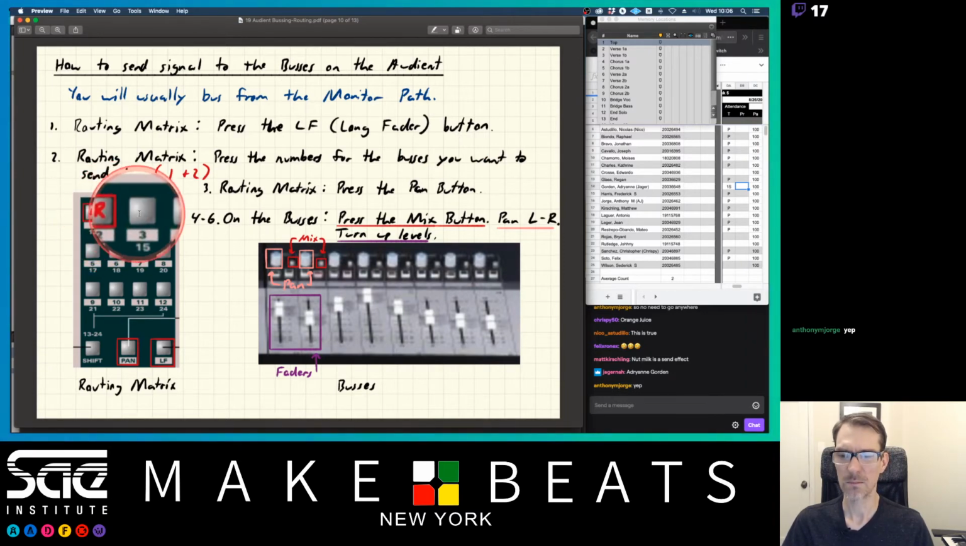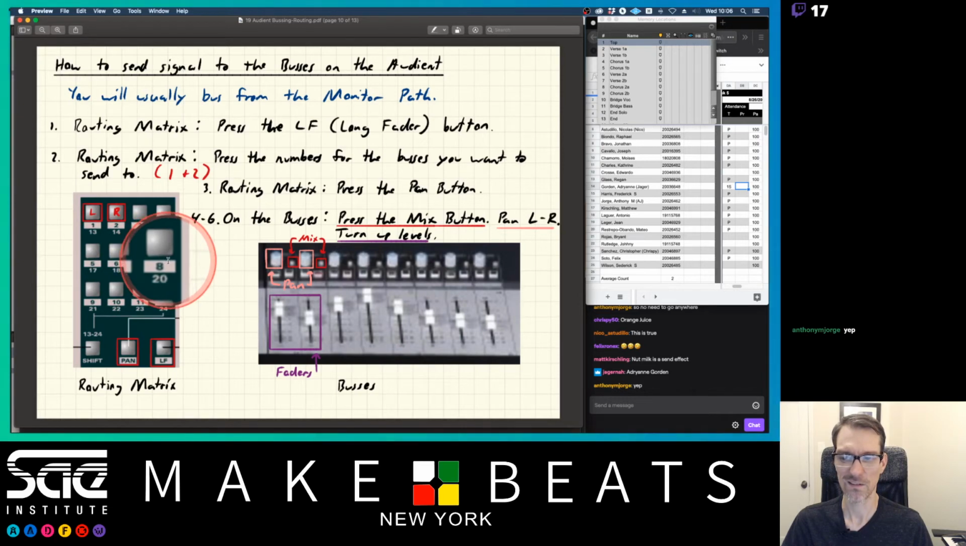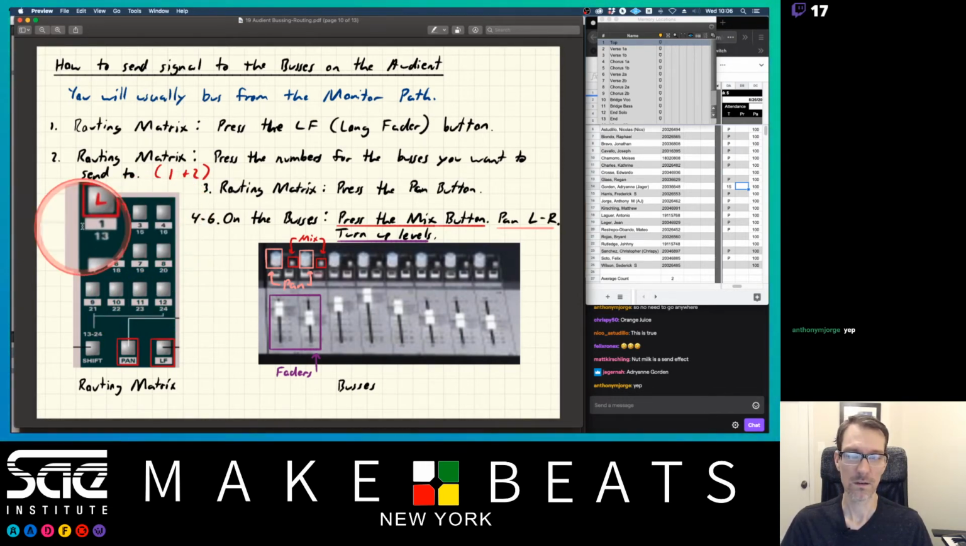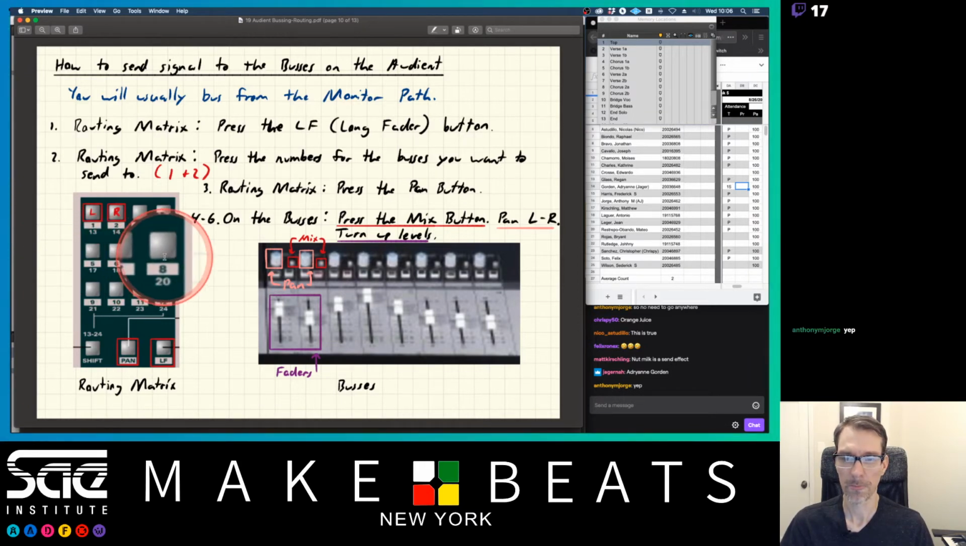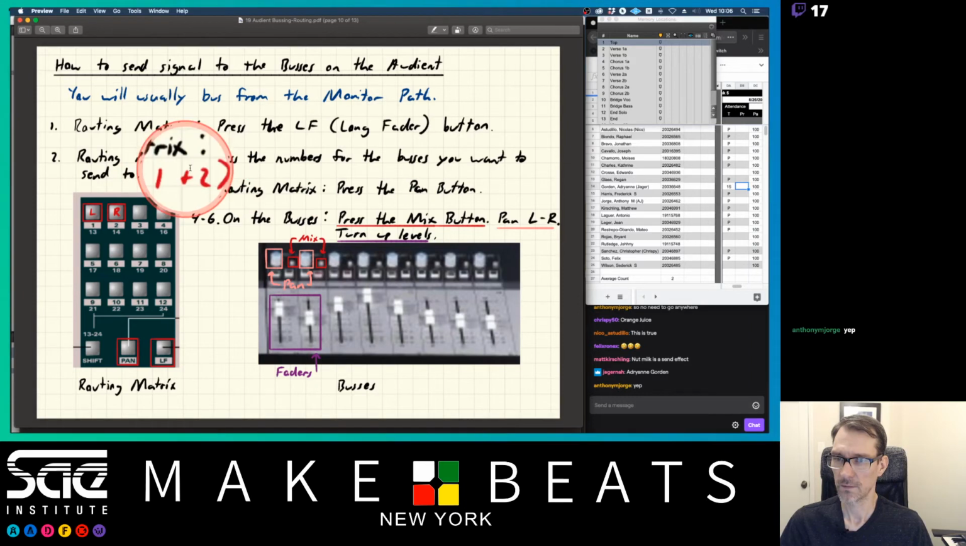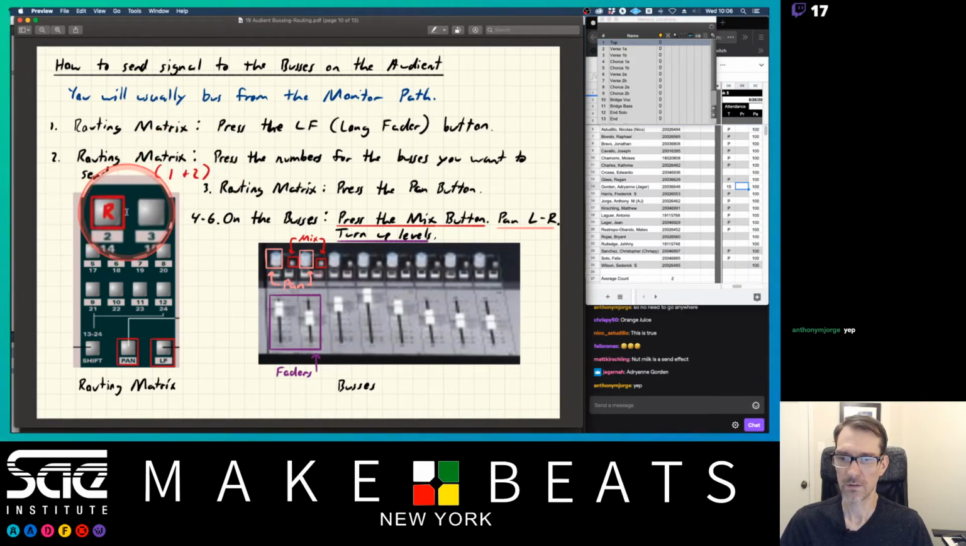There are only 8 buses on the Audient. 1, 2, 3, 4, 5, 6, 7, 8. You don't have 12, you don't have 24, you just have 8. So you're only going to use 1 through 8 here. On the routing matrix, you're going to press the 1 and 2 here. So 1 would be left, 2 would be right. Everything odd is left, even is right.